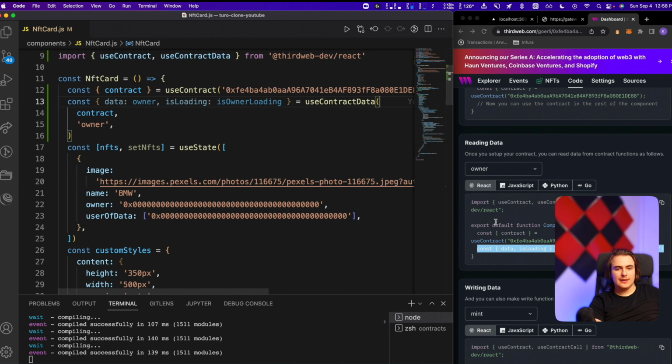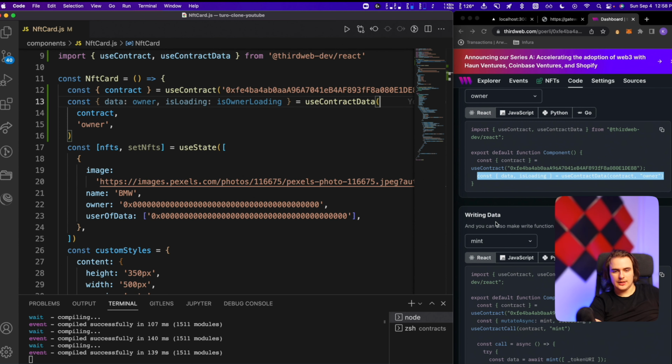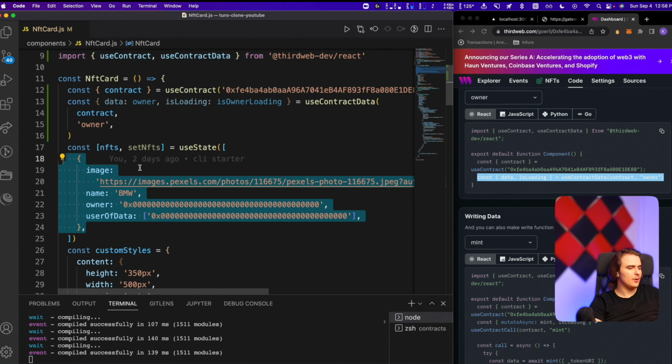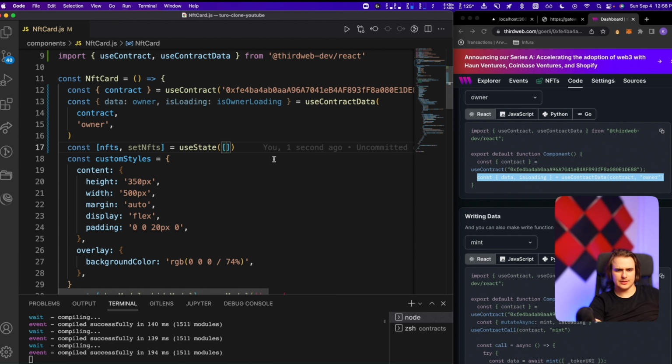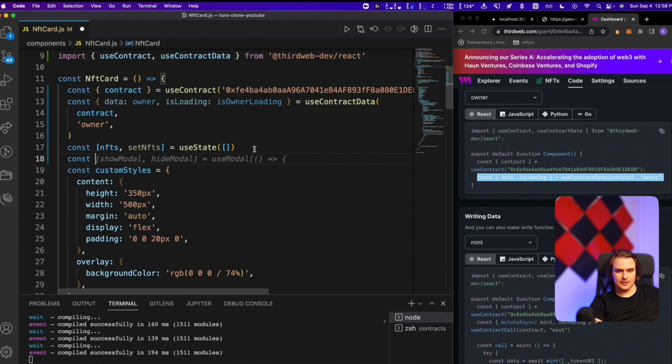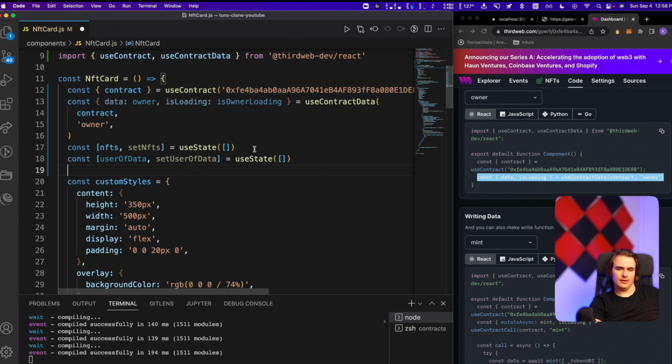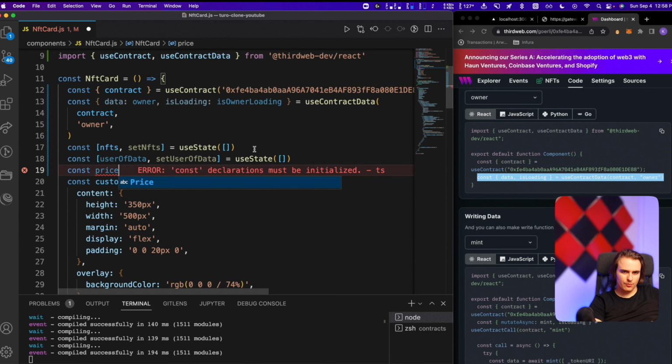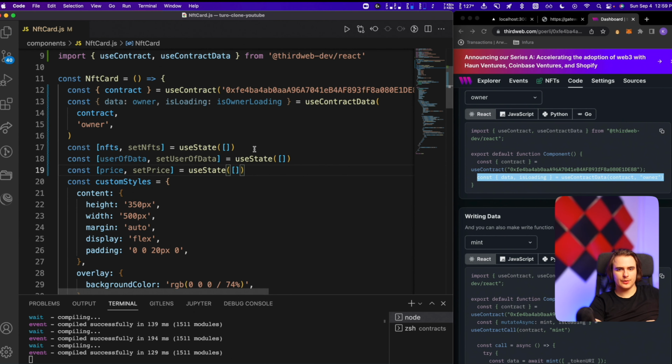Now, in the NFTs useState, you can see that there's that BMW that we had earlier on, but let's just go ahead and remove it. There's no reason for that to be there anymore. It was just a cool static data, but we don't need it. As you can see, no cards yet. It's showing up as it's supposed to. And now we're going to create a couple of useStates. One of them is going to be userOf data, and the other one is going to be price. Both of them are going to be initialized as empty arrays.